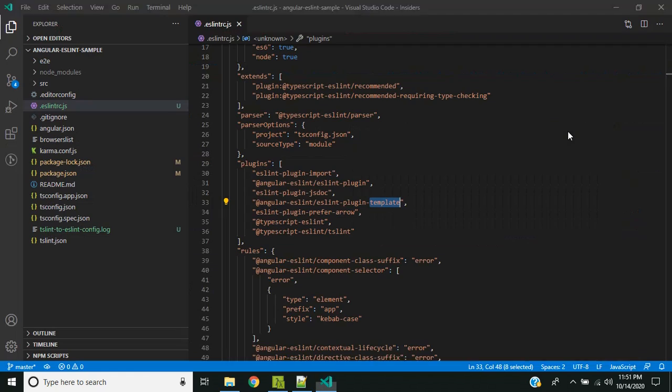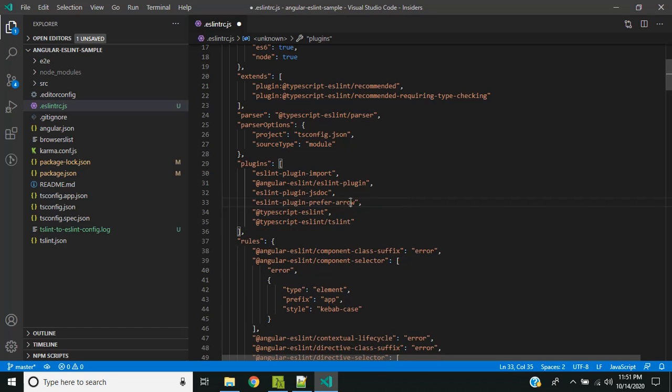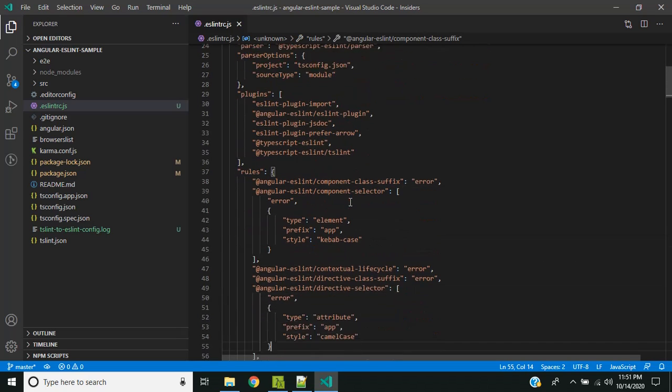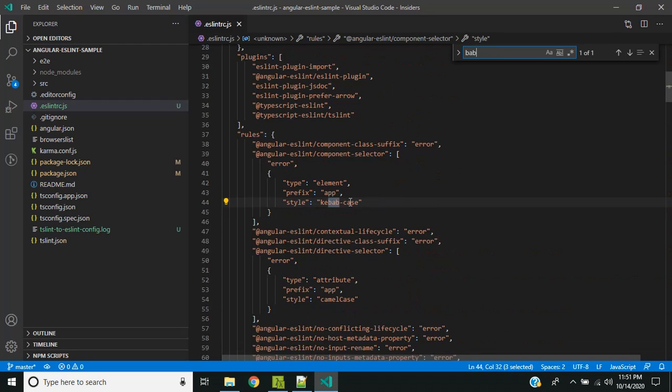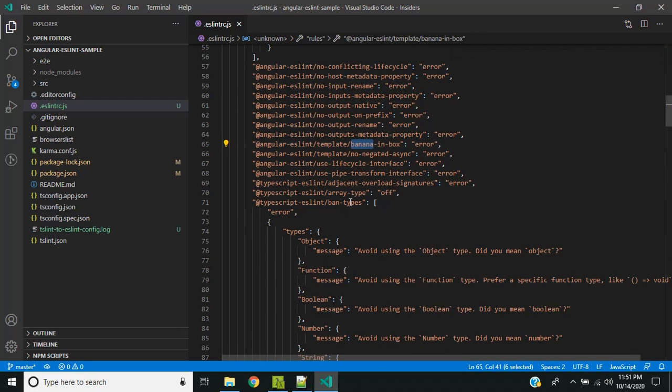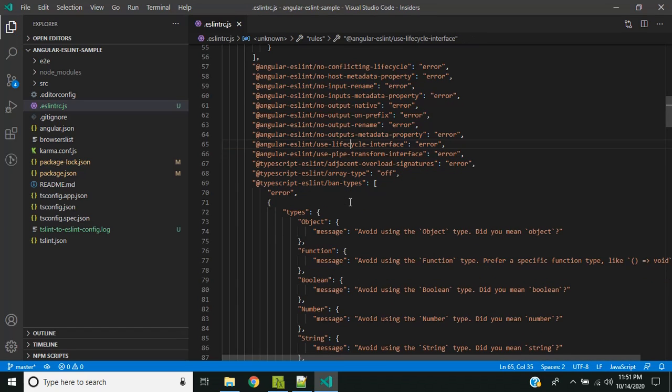Now let us go to the code. As you can see, the tool has created an ESLint configuration file. This is the eslintrc.js file. As I told previously, we need not have the HTML related plugins, so I am removing them. And also we have custom rules which are defined here. We can remove the rules which are related to HTML parsing. These two are HTML related, so I have removed them also.